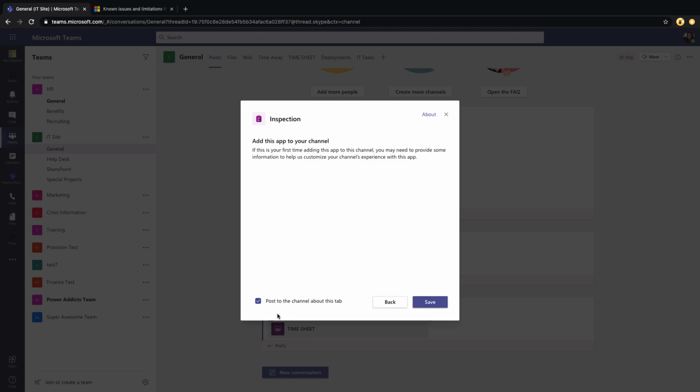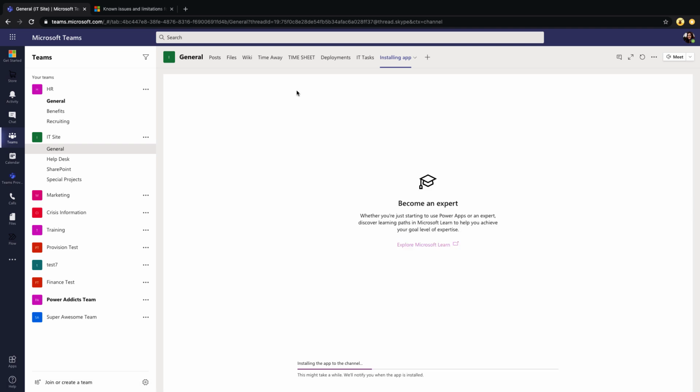And then you have the option here to choose if you want to post to the channel about this tab being added, which is kind of just a built-in Microsoft Teams feature when you add any new tab. So if you don't want to post to the channel about this, just uncheck that checkbox and then click save. This will go through a setup process and add in that inspection application into this team. This process can take a few minutes to get this installed. So just sit back, relax, have a cup of coffee, whatever you need, and let this run. In just a few minutes, we'll have a ready to use inspection application.